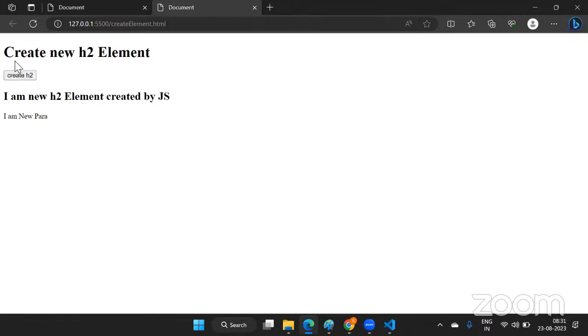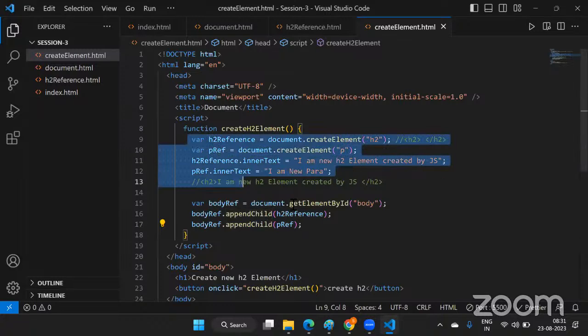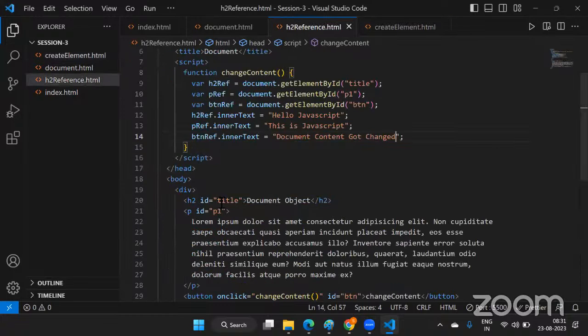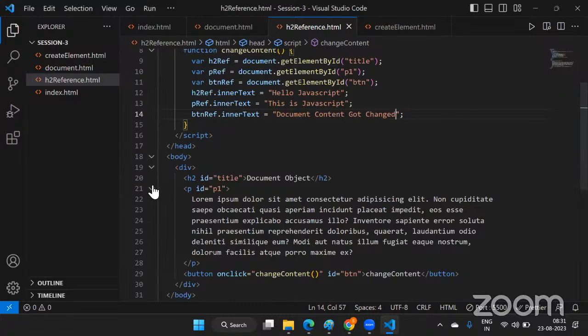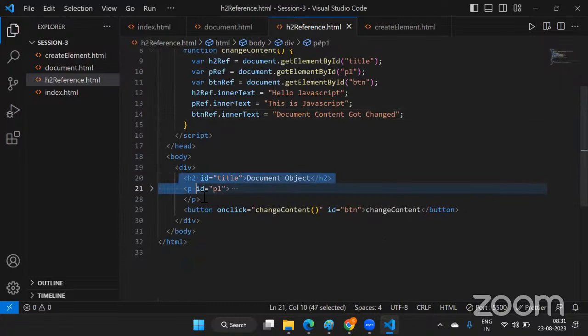Now these first two elements are created using HTML. These second two elements are created using JavaScript. Just see, to create one H2 and paragraph, this much code we have to write. In the previous file, we created the same H2 and paragraph. Now see, in your HTML, how easy it is to create H2 and paragraph, and how complex you will find it to create the same H2 and paragraph in JavaScript.